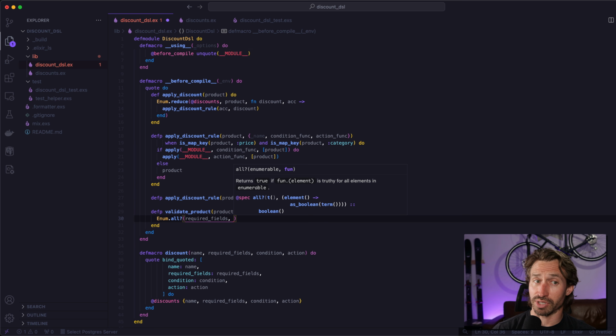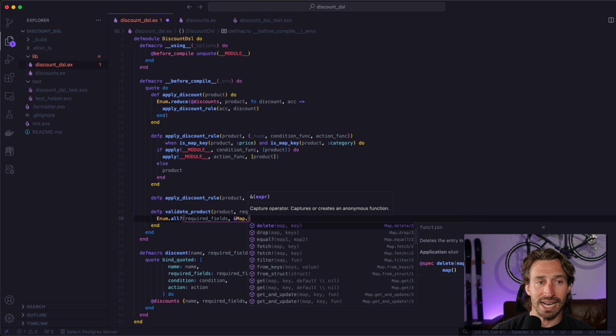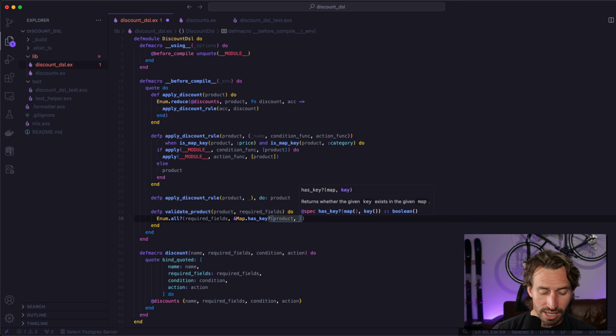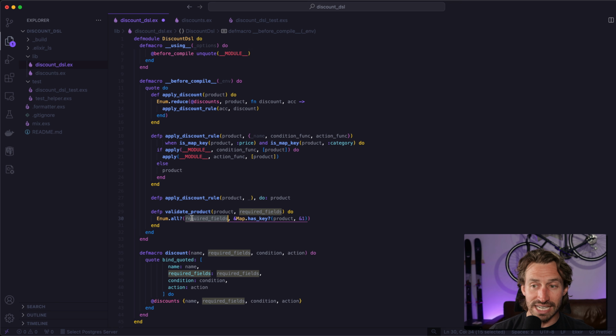So it could be 0 keys, 1 key, 2 keys, because we don't know what required fields is, right? And we can do that with our shorthand here. We can do the ampersand, and then we can say map dot has key. And what we're going to do here is pass in our product and then the ampersand 1. The ampersand 1 is whatever index we're on in the linked list. So if it's price, this is going to be price, and it's verifying that that price key is in our product. All right. So we wrote our validate product function.